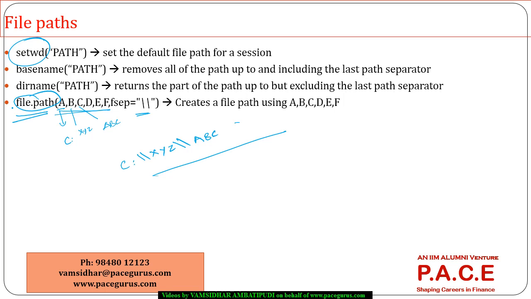So some of the important things, especially when you are reading the data from some other sources, you may have to create these kind of things. You may have to understand your working directories and all that kind of stuff.